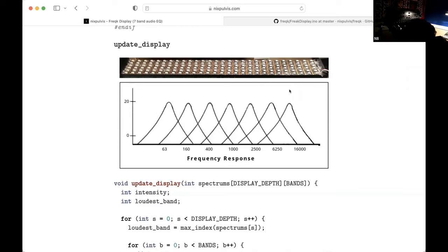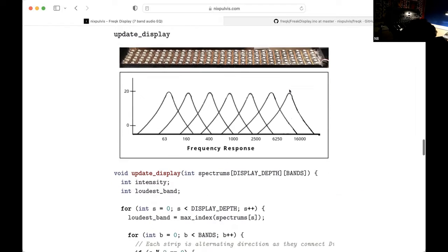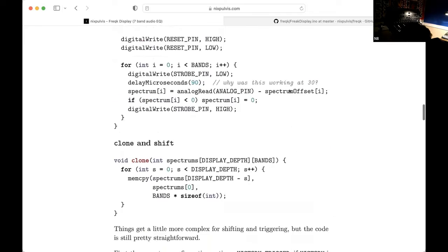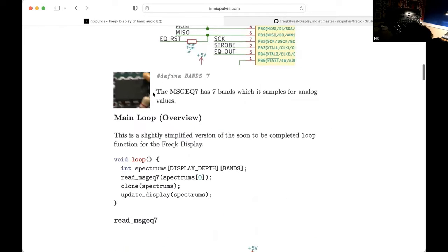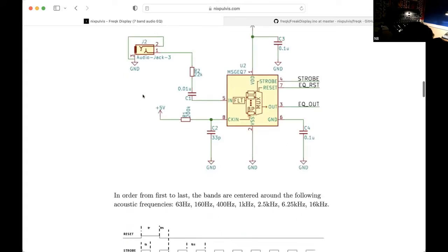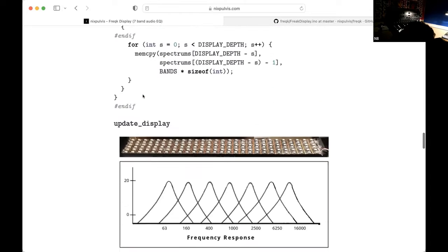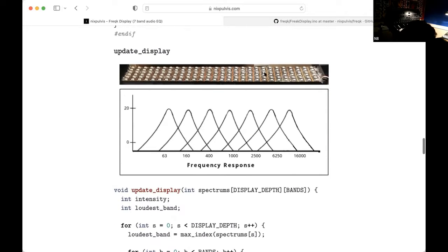Here's the 7 bands. So there's this chip. It's called the MSGEQ7. It looks like that little thing. It's on the board, and it has 7 bands. It's an equalizer, so it's really an analyzer of the sound. Here's the frequency response for each of the bands, and they look kind of the same, which is good, but they're centered at different frequencies.